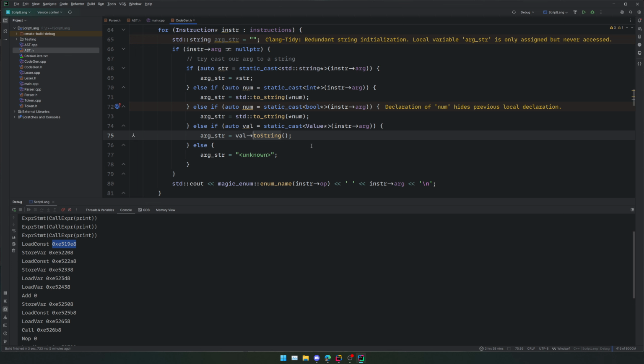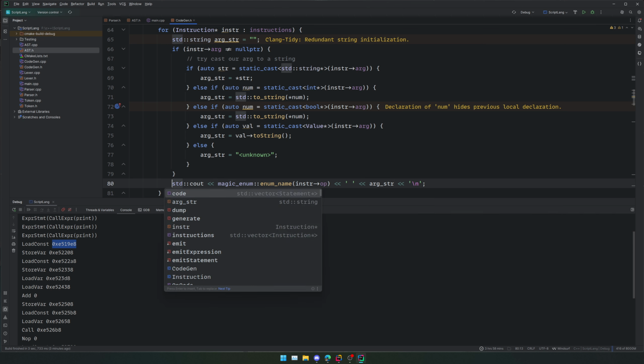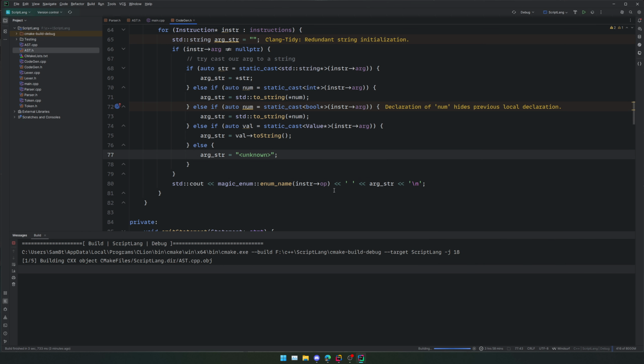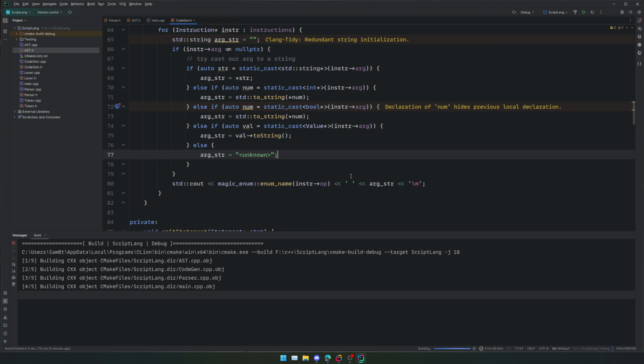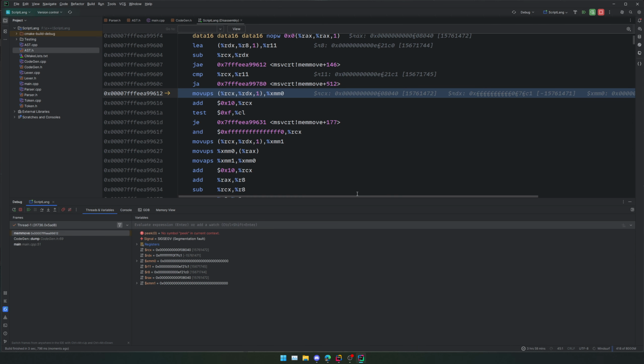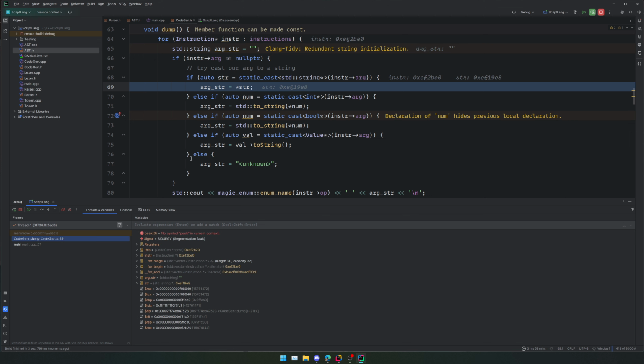I don't know if this is even close to correct. I have no idea. Apparently not. So, what's our instruction? It's a load const. So I guess we can't do this.